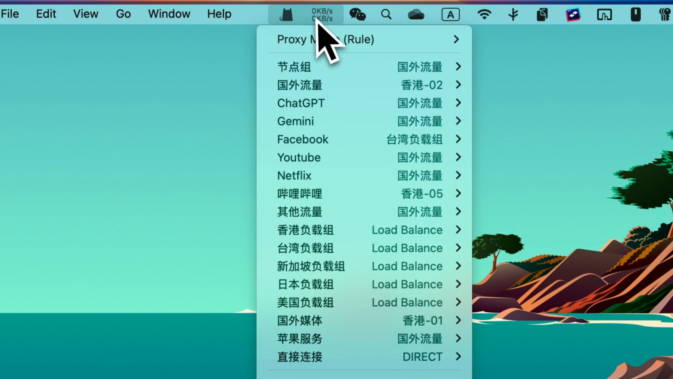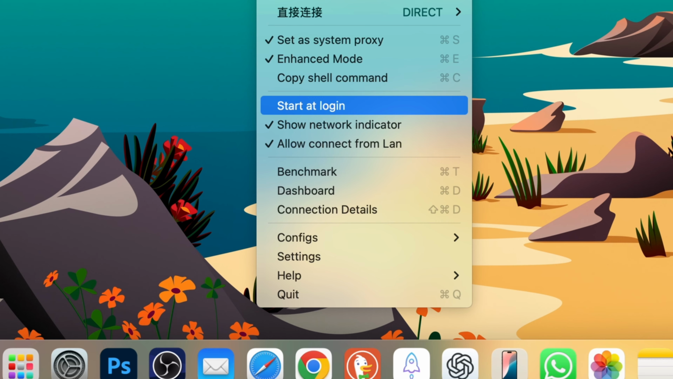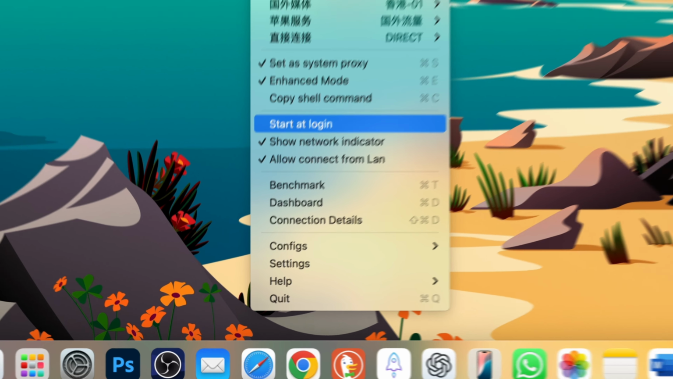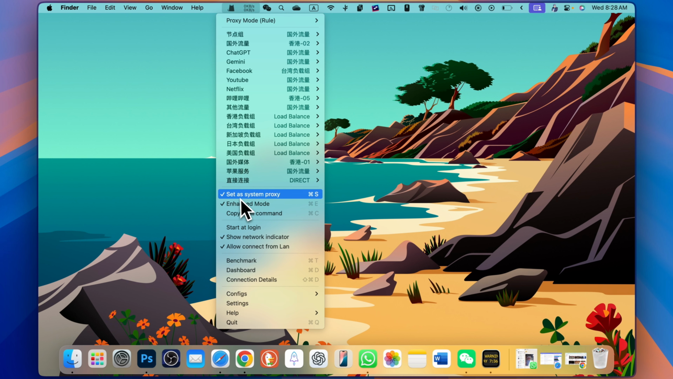You see, now it's showing some sort of values there. If you don't need to manually open it, you can always go and check this option, start at login. It will automatically start.